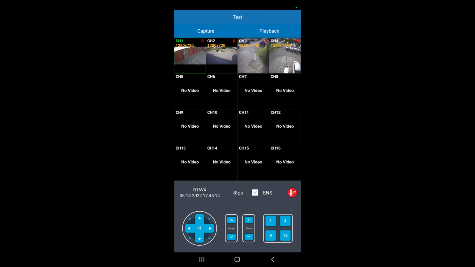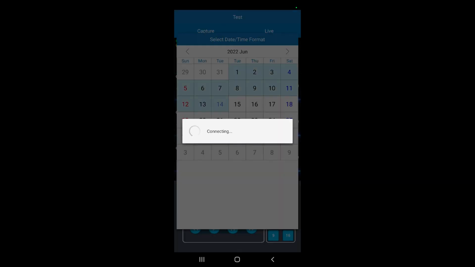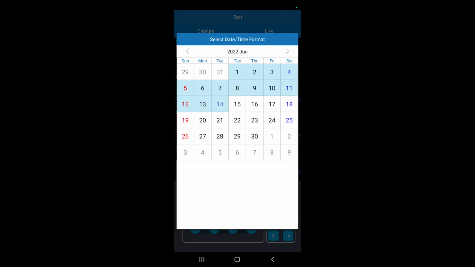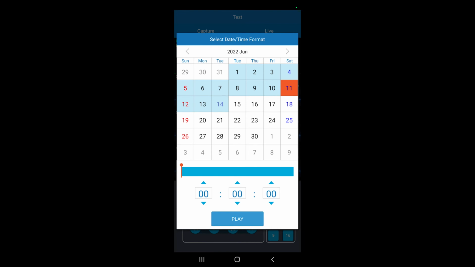If you would like to view playback footage, all you have to do is press on playback in the upper right hand corner. It will connect to the recorder and ask you what day that you want to view footage from. Anywhere in blue is recorded. So we're going to go back to Saturday the 11th and then choose a time. We'll just go to 8 a.m. and press play.